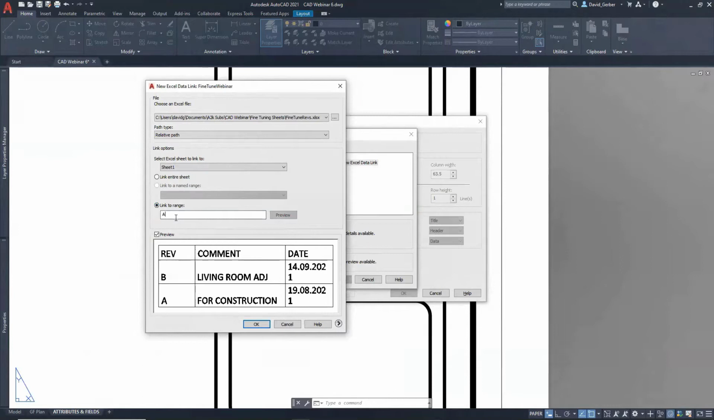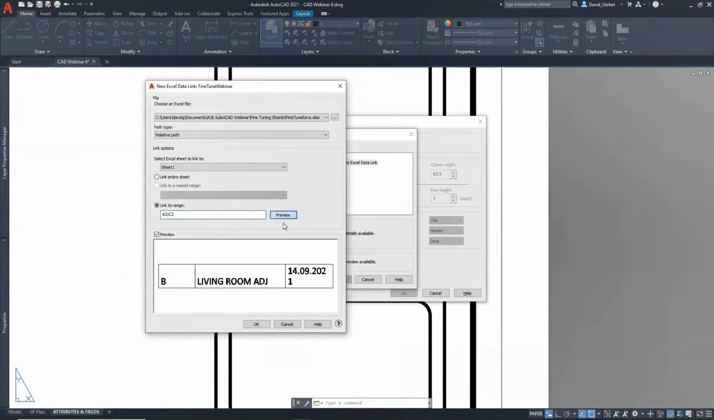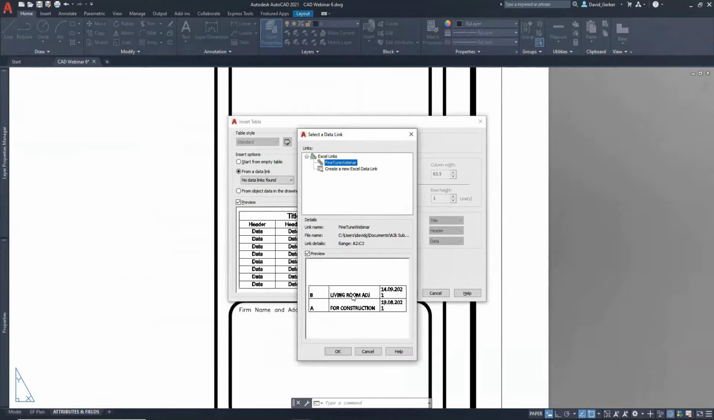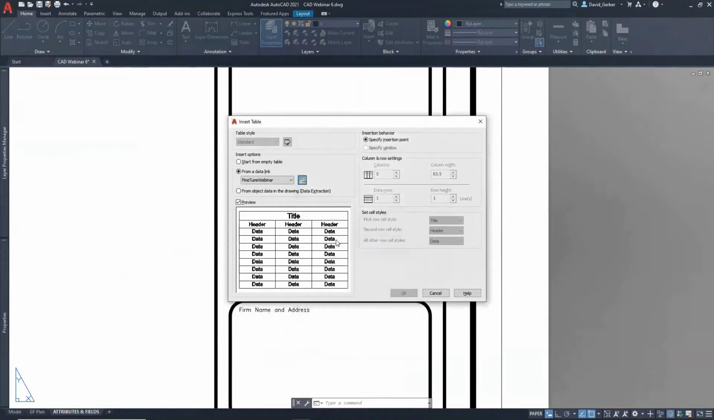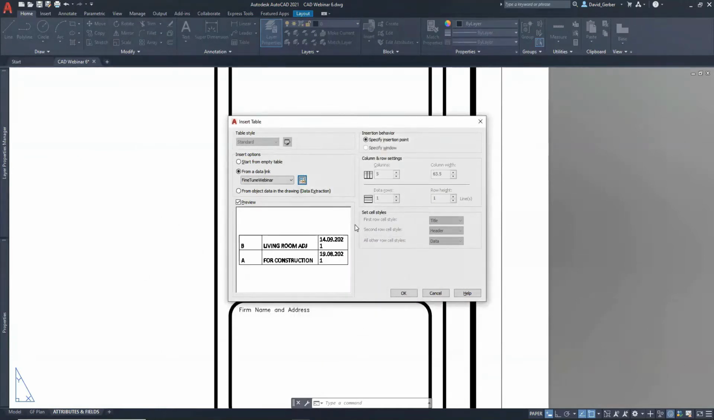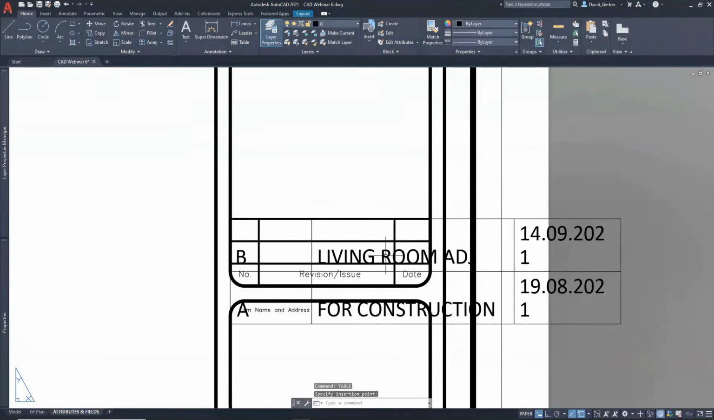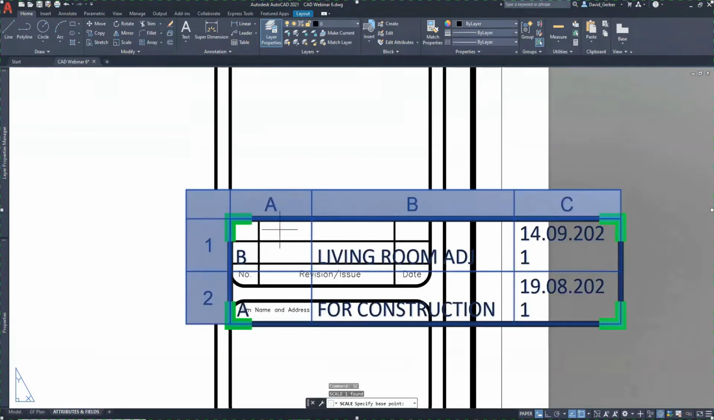We can say, for example, A2 is where it's listed in Excel to C2. If I do a preview, you'll see that it only shows the B. So you can quickly start to manipulate that. As soon as I put a 3, it'll bring that A down. If you didn't want to show all of your revisions, that's one way to do it. We'll say OK for now. You'll see that preview there. We'll say OK. We won't adjust any of the other settings, but you can if you wanted to. Now we can insert it in, and we just need to scale it.